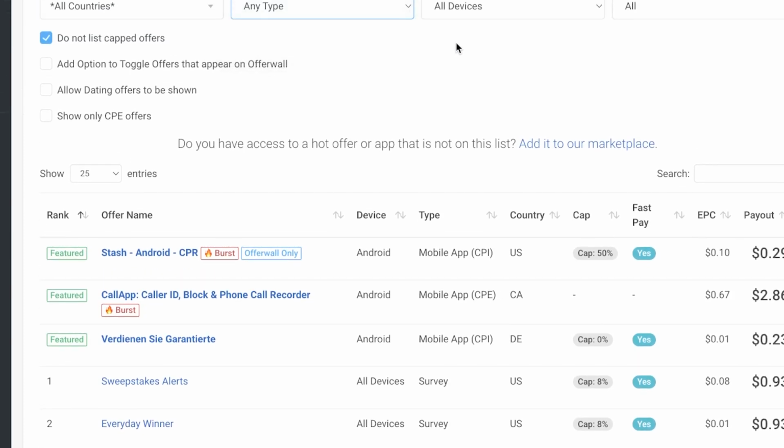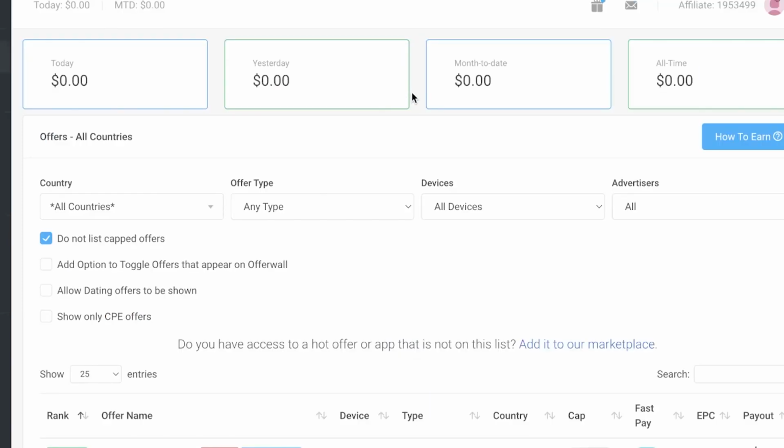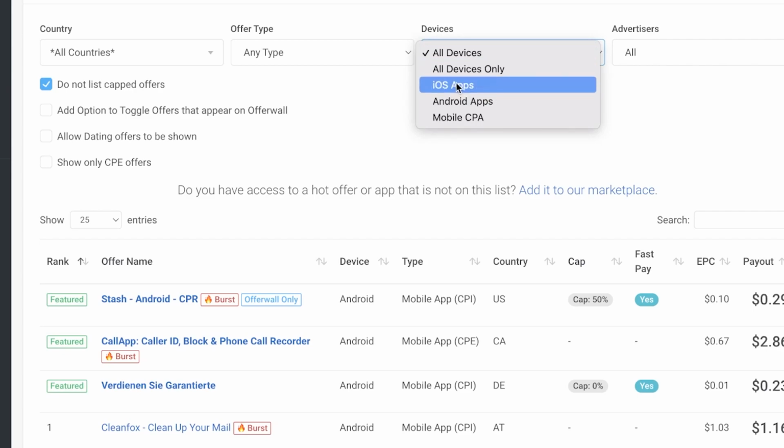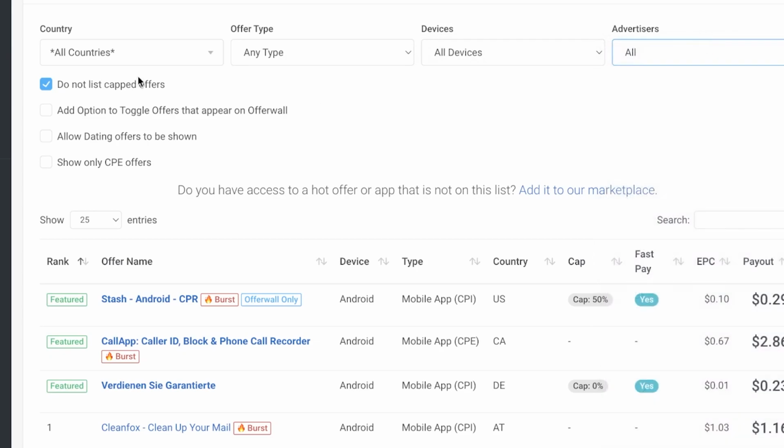But we're going to keep this at any type to show you guys what are the considerations you need to keep in mind when you're looking to make money with CPA Lead. Now, after that, you also have your all devices. So let's say you have an iOS application, then you only want to select iOS devices, because obviously if the offer is only valid for iOS users, you want to be able to only promote to iOS users. And then you have your advertisers. This is irrelevant for people that are just starting out. Don't bother with the advertiser section.